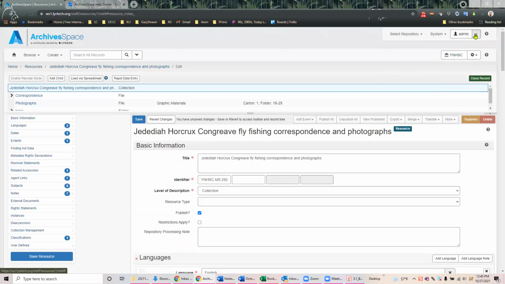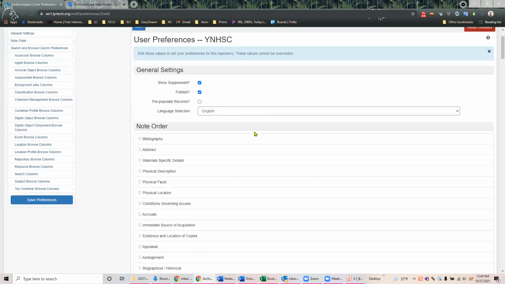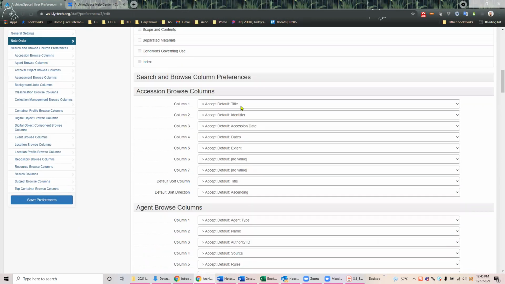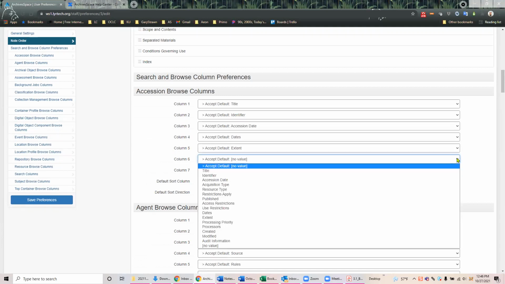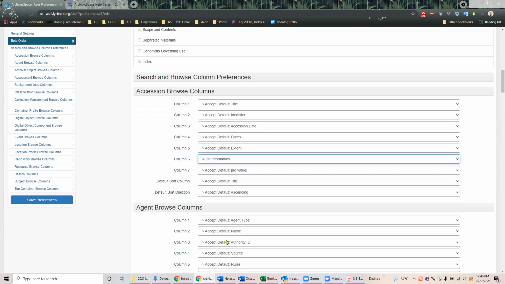We'll go back here and click on user preferences. And yes, I want to leave because I don't care how the notes are. That's not my record. We have search and browse column preferences down here. So right now, if I browsed in a session record, the columns you are going to see are title, identifier, session date, dates, and extent. But here in columns 6 and 7, I could add 2 more columns, and I could choose any other value, or I could repeat the title if I'm really weird. I'm going to go ahead and add audit information here.